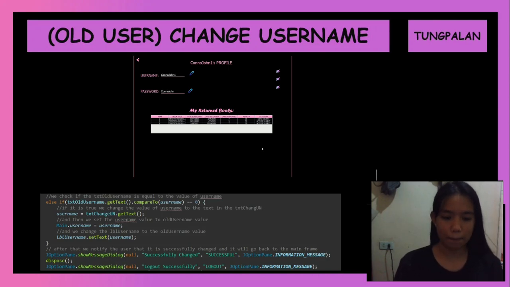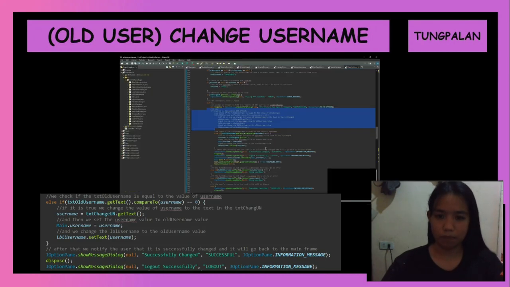I'm going to discuss how to change the old username and password into the new username and password. The user can change the username if the new username and old username are the same. So before it changes, the user should first put the old username, and after that, the user can now change the old username into the new username.